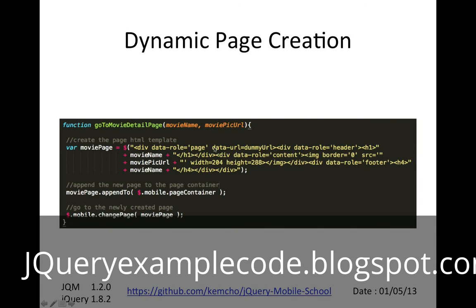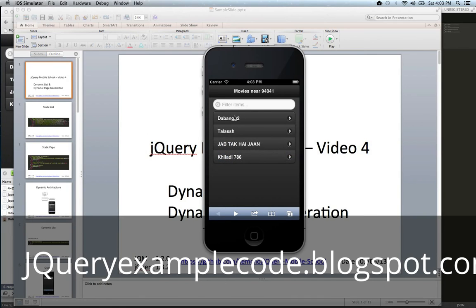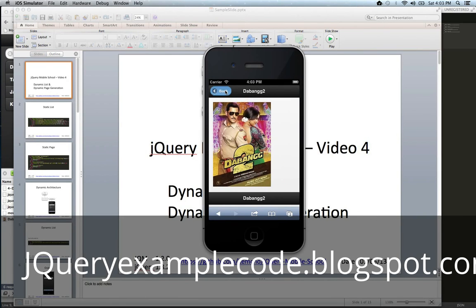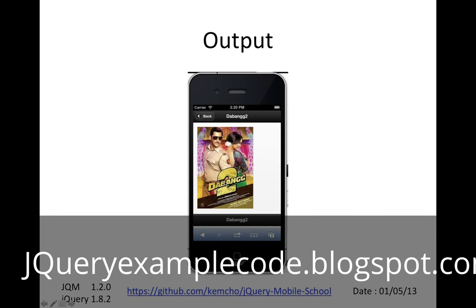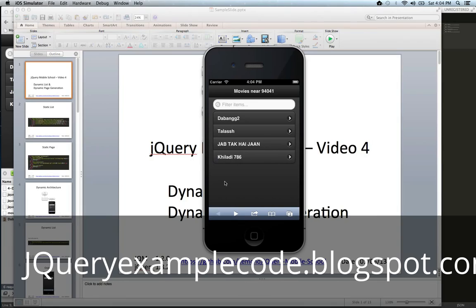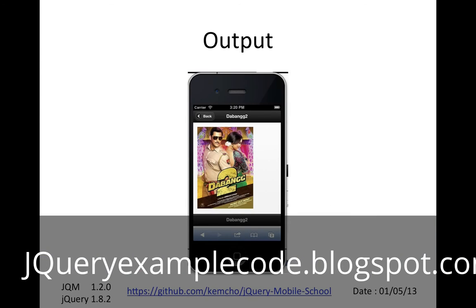The main thing to note here is this attribute, data-url, which is a dummy URL. You need this for the back button to work. It's just a placeholder, but you would want to add data-url equals some string. That'll allow you to go back and forth between the first page and the second page. So that's how we created the dynamic page.